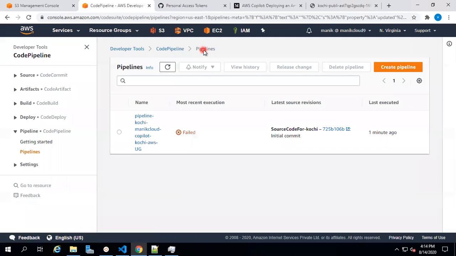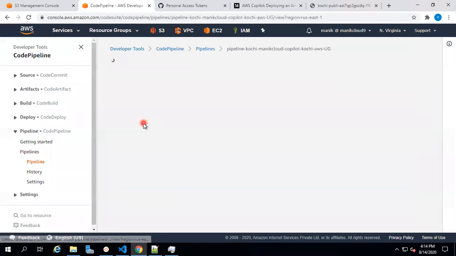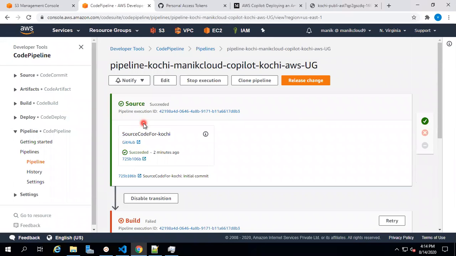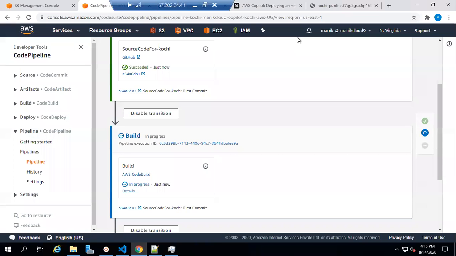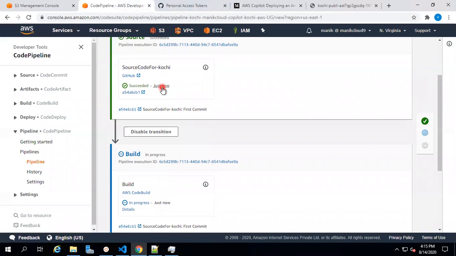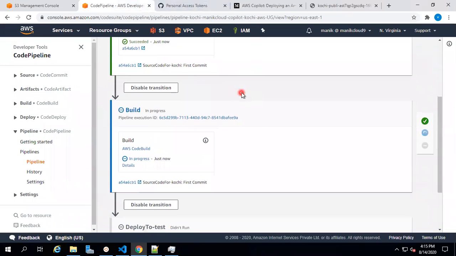Let's get back over here, refresh it, and wait for a moment. It will restart the pipeline again. Here you can see it has just started right now. Okay, so the first phase of my pipeline has been completed. The second phase, the build, is running. It's building the Docker image over here.